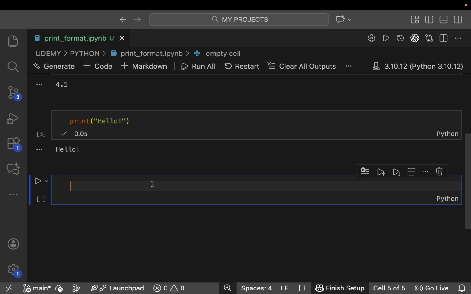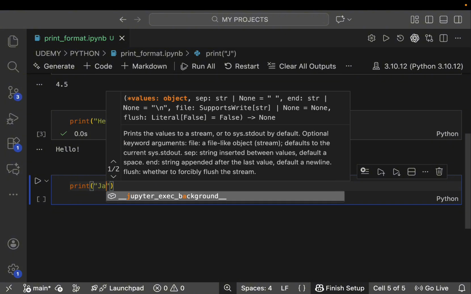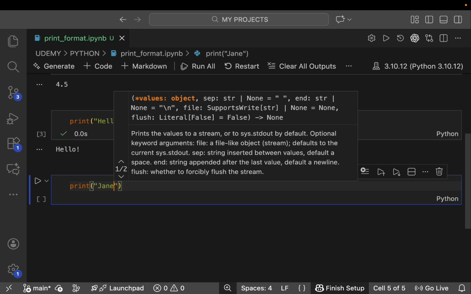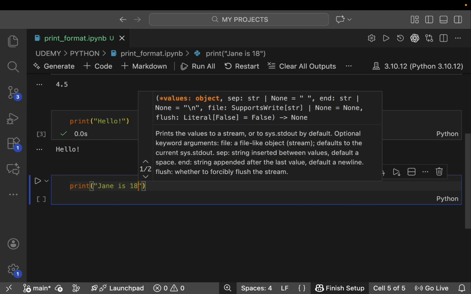Okay, guys, now I would like to tell you about some specific details of the print function. First of all, I would like to ask you a question. How do you think we can print more than one value on the screen? For example, I would like to print "Jane is 18", right? And you know that 18 is an integer and Jane is part is a string. So you can simply write like this. I know, Jane is 18.